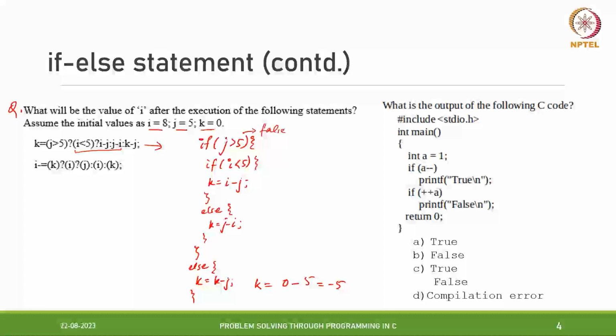Okay, now the second statement says i minus equals and then a ternary operation. So we are writing if of k, just in a similar form as we wrote the first one. Then if of i, i minus equals j, and else i minus equals i. So this is the entire if block. Then else, i minus equals k.